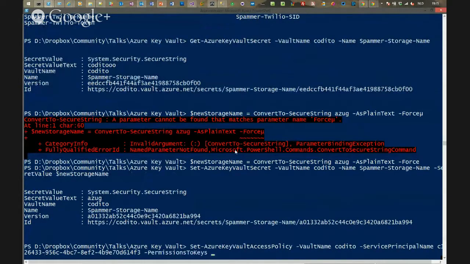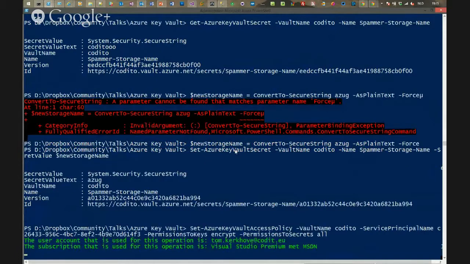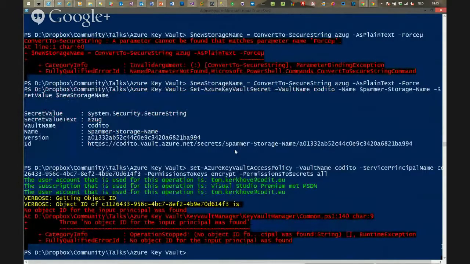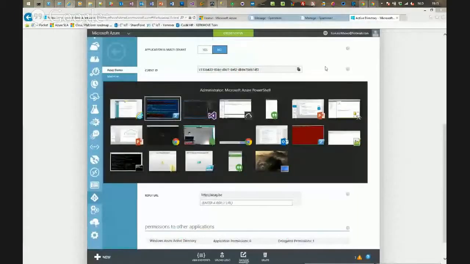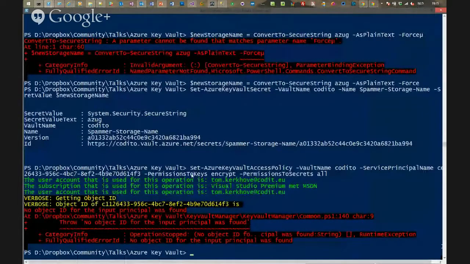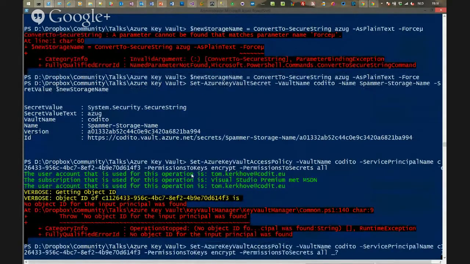Say the permissions to keys are, let's say, encrypt, and then permissions and all access to the secrets. And, okay, nice job. Maybe the problem is this is a different subscription, so it's because I'm not in the default directory of my Codit subscription that it's holding me back. So if I was using the right subscription, it would have worked.